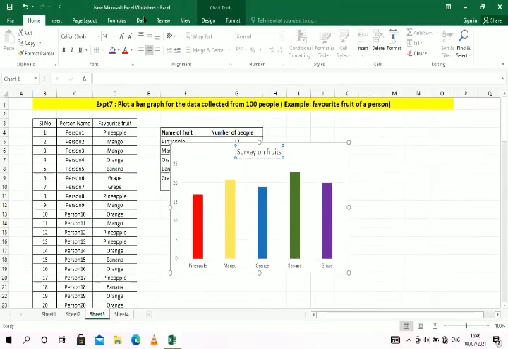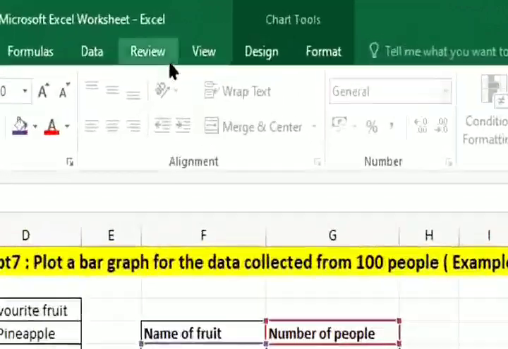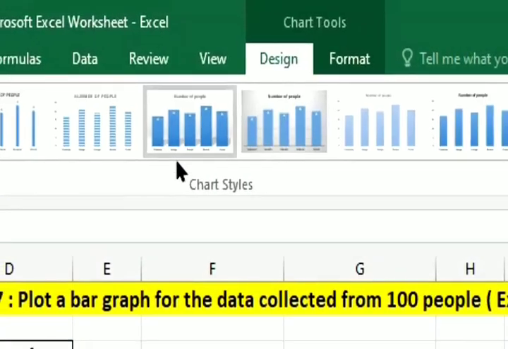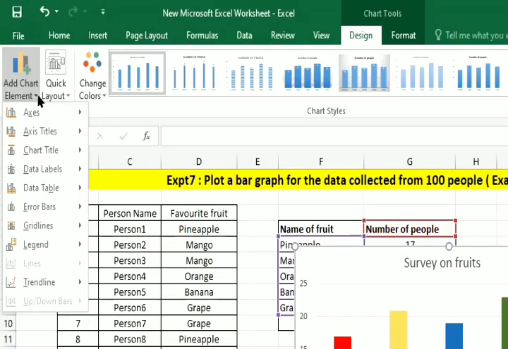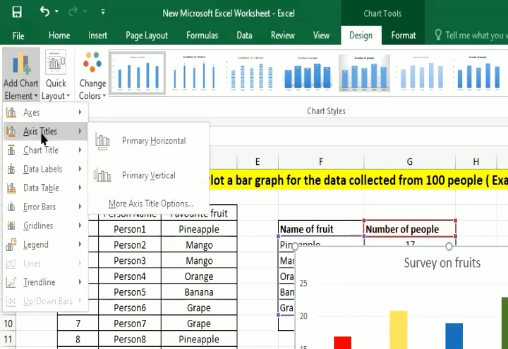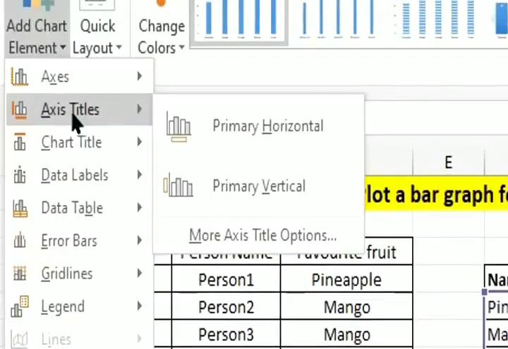For that, what you need to do is, in the design tab you need to click. Here you can see the add chart element option. In that you need to click. Once you click add chart element, the second option you can see is axis title, correct? In that axis title, the first one is horizontal. For horizontal you can add the name. Next you can add vertical also.